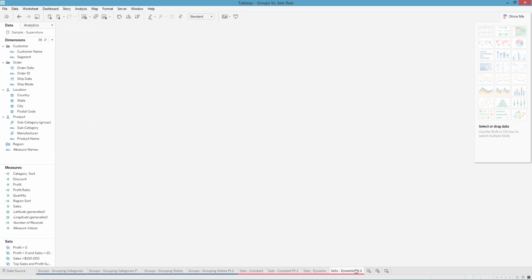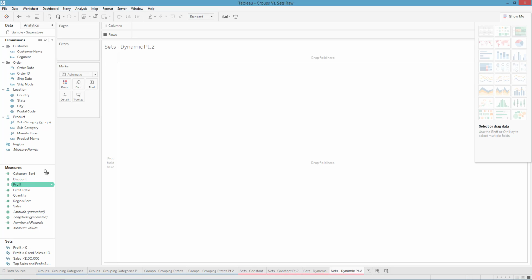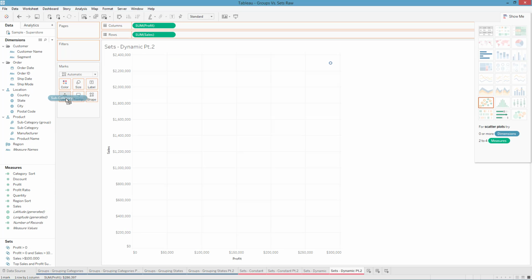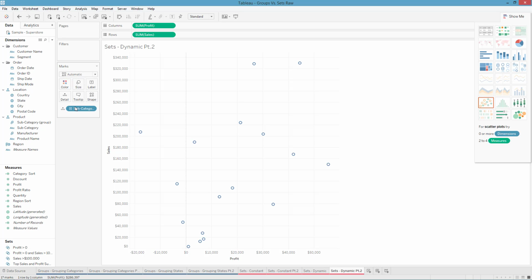So now I'm going to create a new chart with profit and sales by subcategory. And now I'm going to color this by this new set I created. So now instead of grabbing these manually to create them in a group or doing a drag and click to create it in a constant set, I now have a dynamic set, so whenever the data updates, this set will update and all the new members will become in the set.